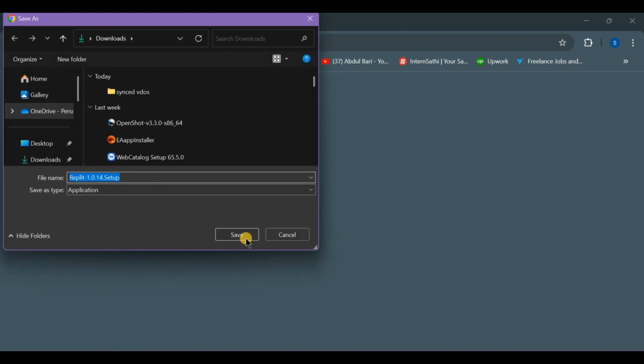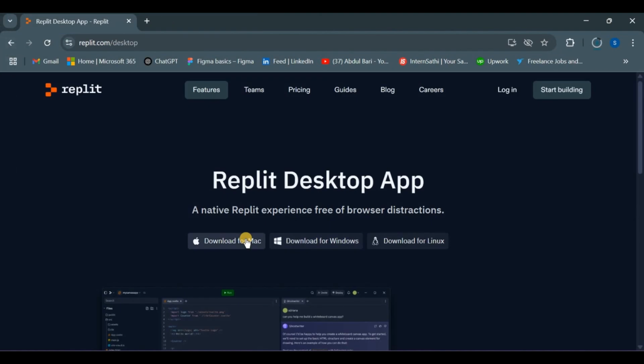Once the file is downloaded, tap on it to begin the installation. Follow the on-screen prompts and tap on install.